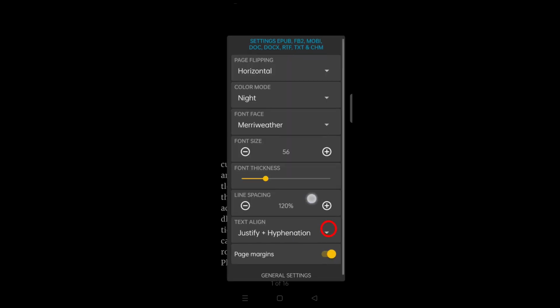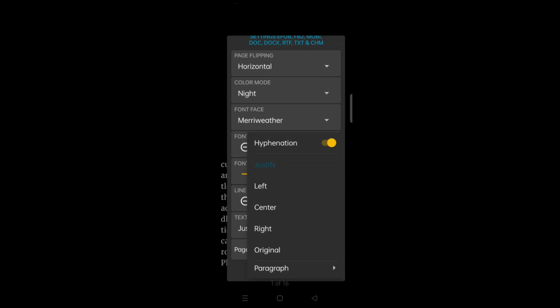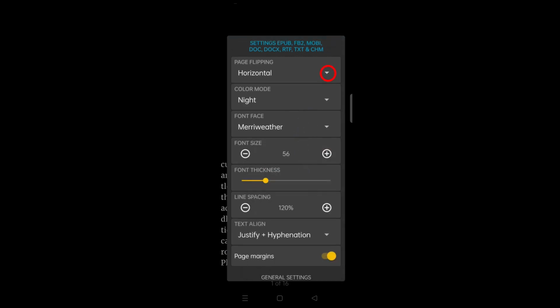You can also change the justification. It can be left justified, center justified, and so on and so forth. You can also change the page flipping. If you prefer vertical page flipping, you can come and choose vertical, and then you can scroll vertically rather than horizontally, as I was just demonstrating. You can also change the thickness of the font. So there are quite a few things that you can control right here.